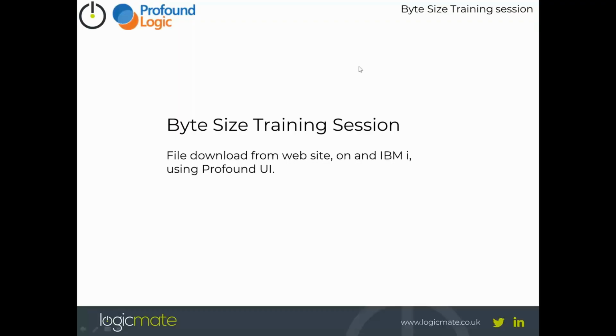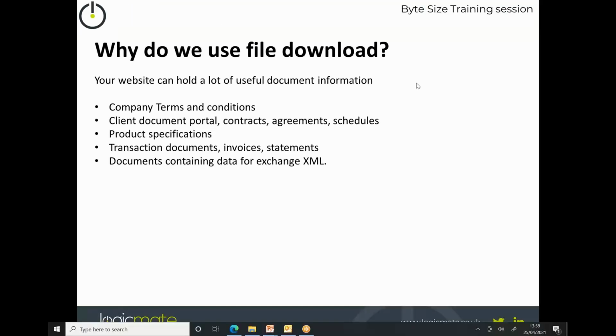In this bite-sized training session, I'm going to show you how to download a file from a website that's running on an IBM i using the Profound UI Genie product. Why would you want to use a file downloader? Why would you want to download files off your website?